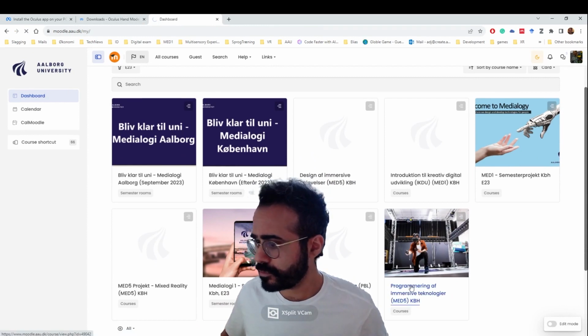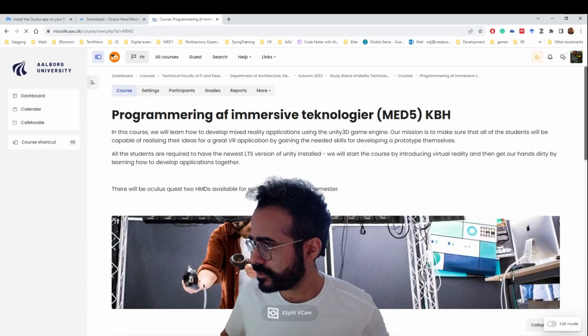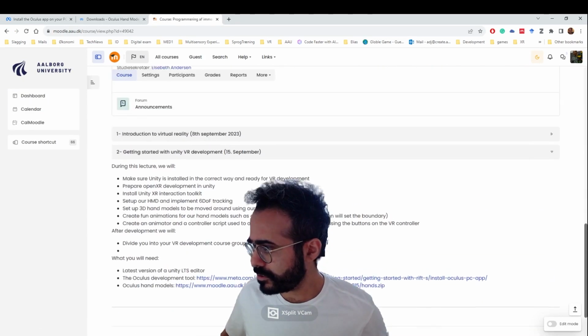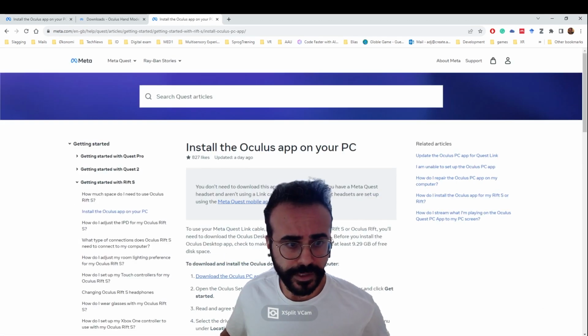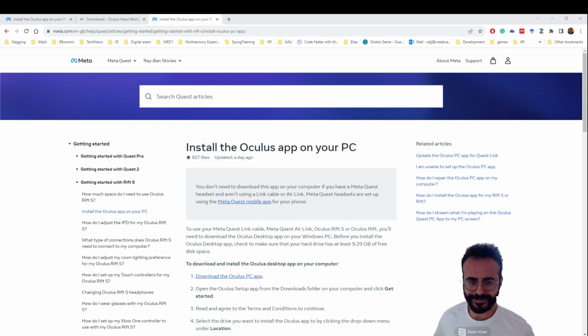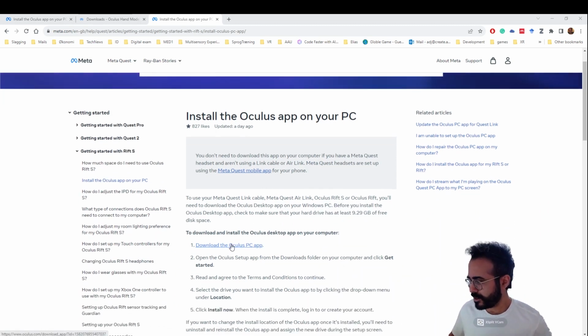So if you go to our Moodle page, this is for the course, and then if I scroll down to today, you need the Oculus development tool. If you press here and download the Oculus app, this is what you have to download. You have to create an account and log into it.